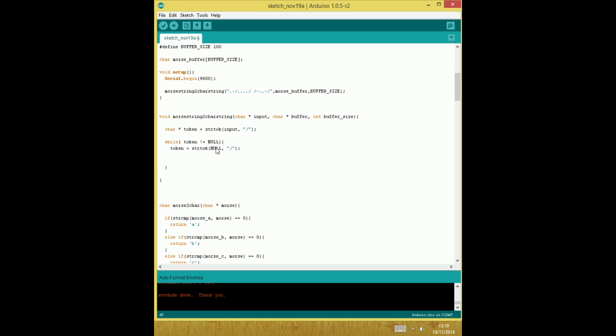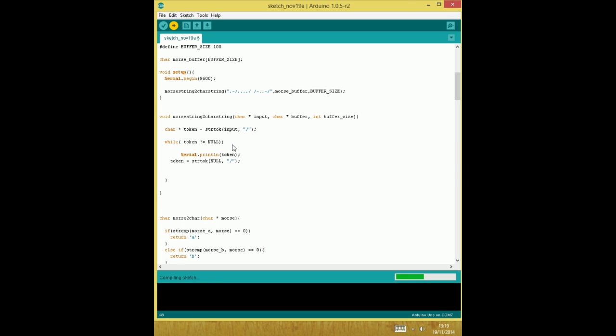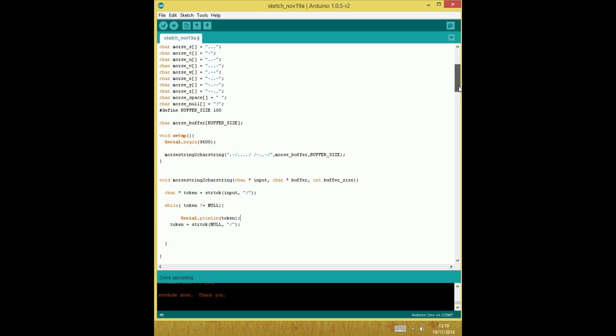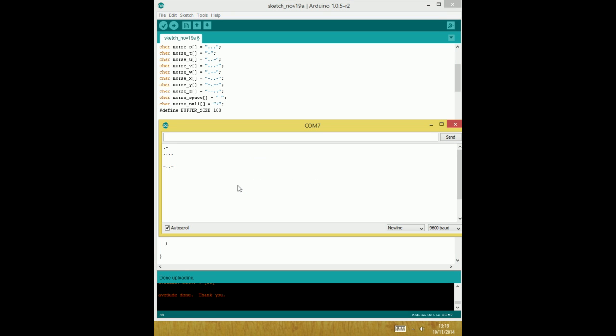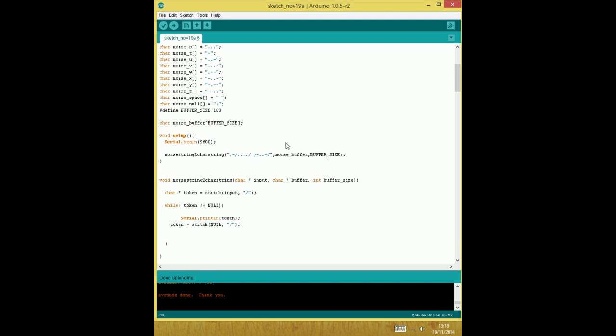If I just put this print line here, then if we upload it, we can see this in action. So we should get an A, H, space, whatever dash dot dot dash is, X. So A H space X is what we're hoping to get out. Does it work? No, that's because we've not done the conversion yet. Whoops.